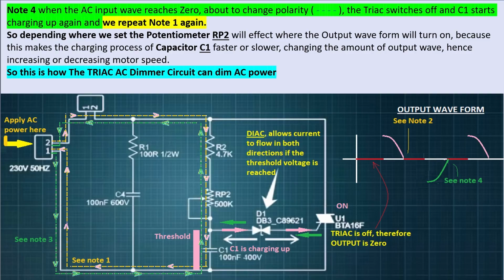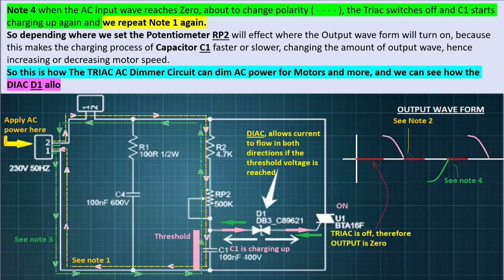So this is how the Triac AC dimmer circuit can dim AC power for motors and more. And we can see how the Diac D1 allows the current to flow in both directions, switching the Triac U1.